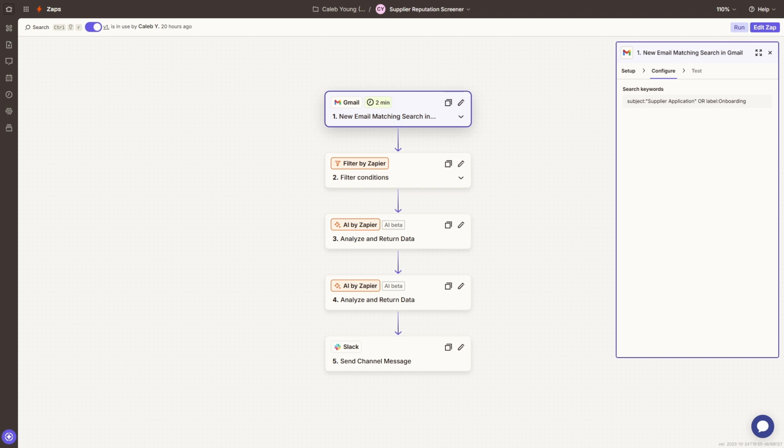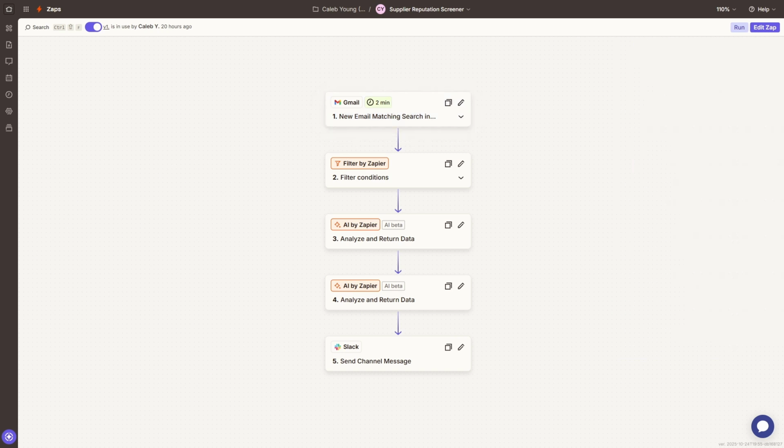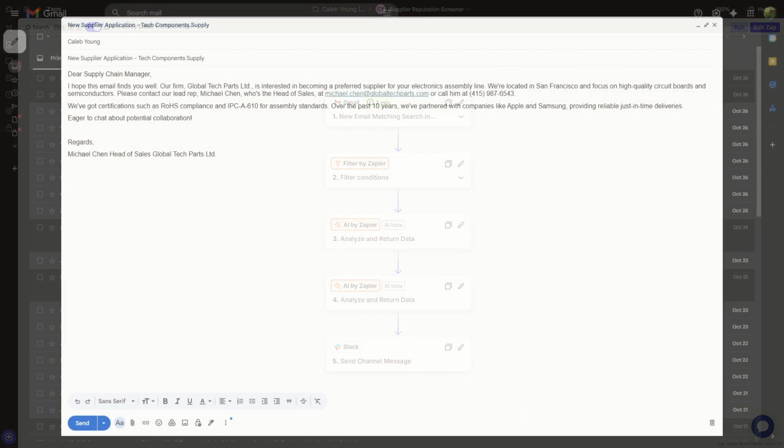So, why did I choose this idea? Supplier onboarding often involves sifting through unstructured data like email text, which isn't as straightforward as scanning barcodes in a point of sale system. AI is perfect here because it can handle nuances like inferring a full company name from an abbreviation or noting uncertainties in the data. All right, now that we have some context, let me show you how this Zap actually works.